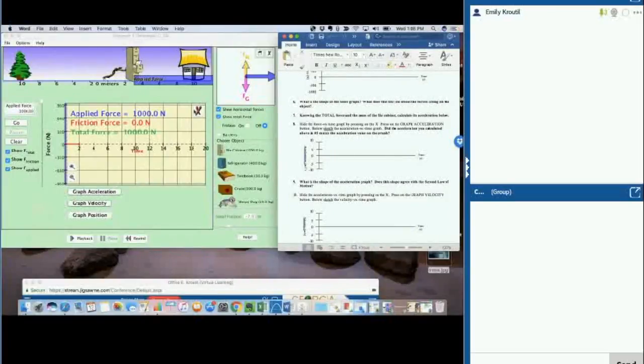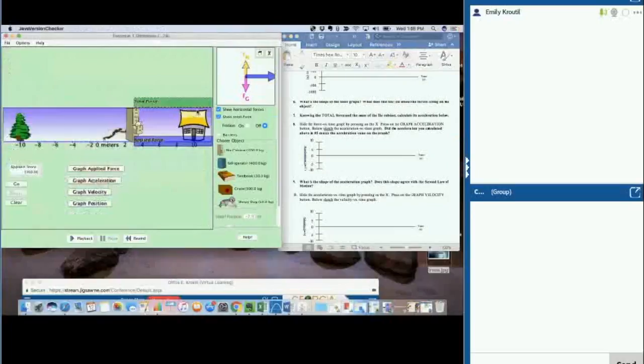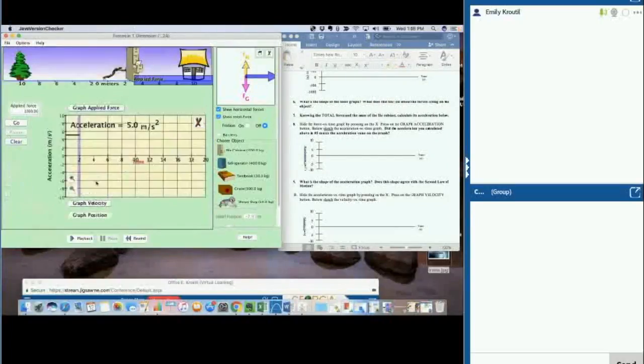Okay, now it says hide the force first time graph by pressing the X, and then press graph acceleration. Okay, and so here's our acceleration graph, and so we would just draw that on the lab sheet. And then it says, what is the shape of the acceleration graph? It's just a flat line. And does this agree with the second law of motion? And then it says, hide the acceleration graph by pressing an X. So I'm going to do that.